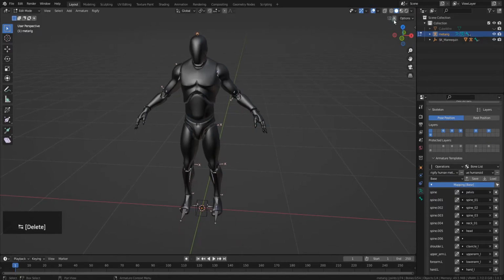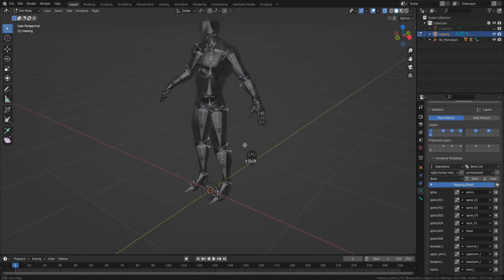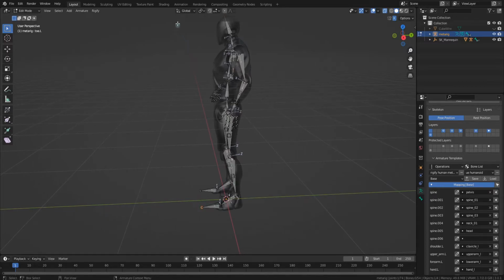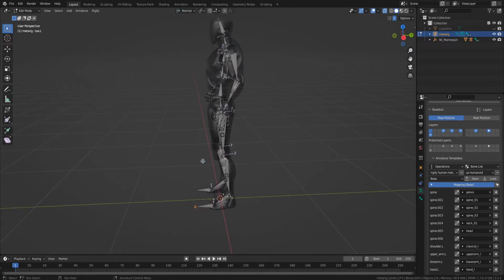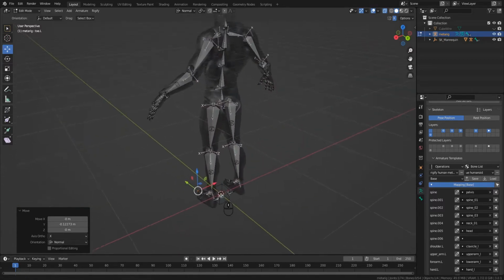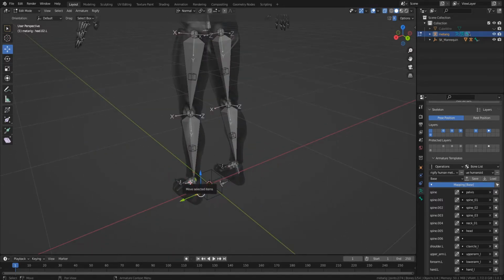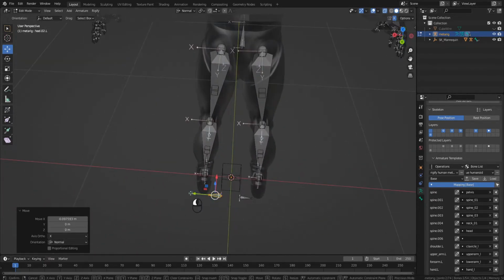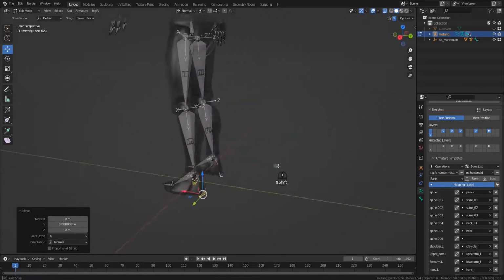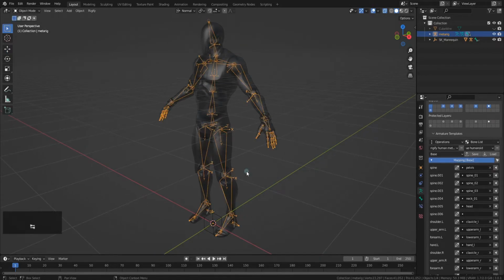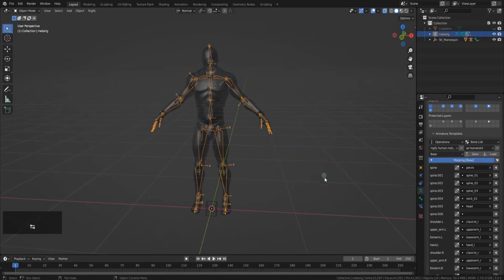You can turn on the X-ray and the X symmetry, so you can tweak two sides and see the whole skeleton. I'll use normal transform orientation while I'm moving the tip of the toe. Lastly, place the heel bone at the back of the foot and our MetaRig is complete. Now we can generate the rigify rig.